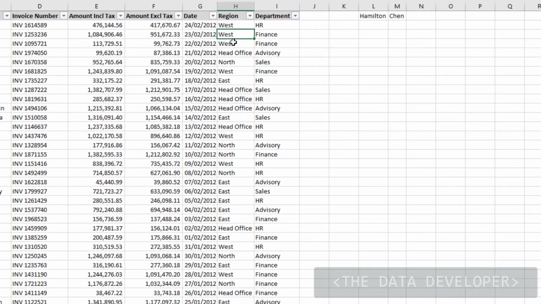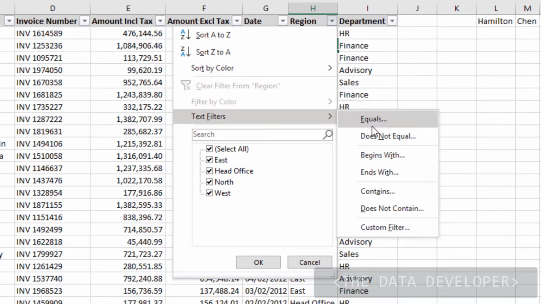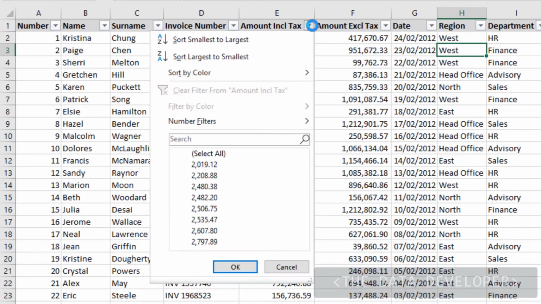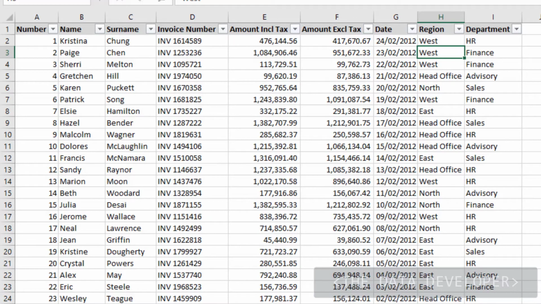If I click on something like this with region, which is text, you'll now see a different thing. So starts with, ends with, and that kind of thing. So it depends on the data. Information where there are numbers will have the numbers, or you can again have equal to, greater than, averages. So based on your data, the drop downs will give you certain kinds of information.